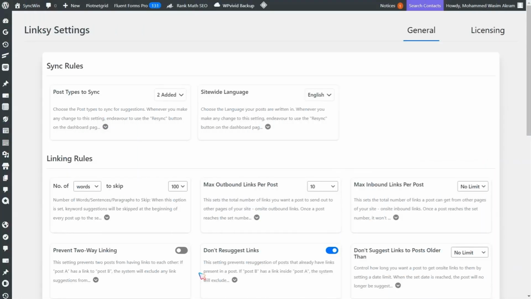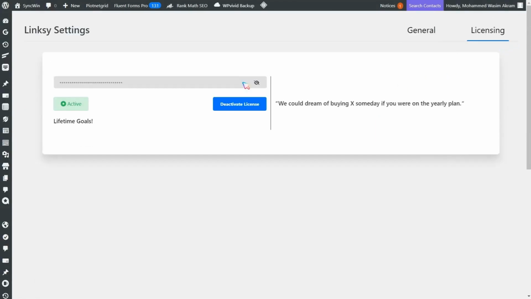So as soon as you install and activate the Linksy plugin, you should head over to the Linksy settings page. On this page, you can see two different tabs. One is the general tab, where you can find all the settings related to this plugin. And the second tab is the licensing tab, where you should add your license to activate this plugin.